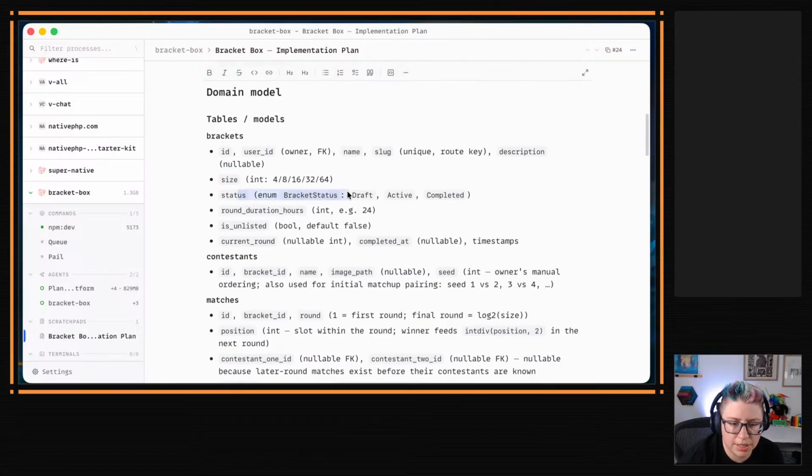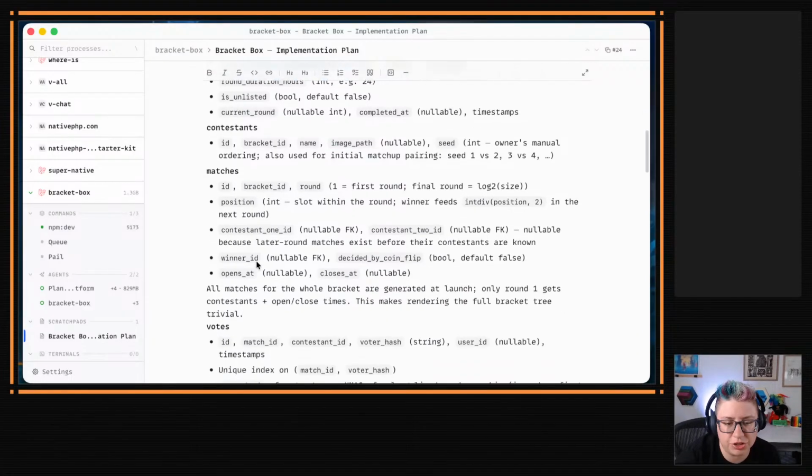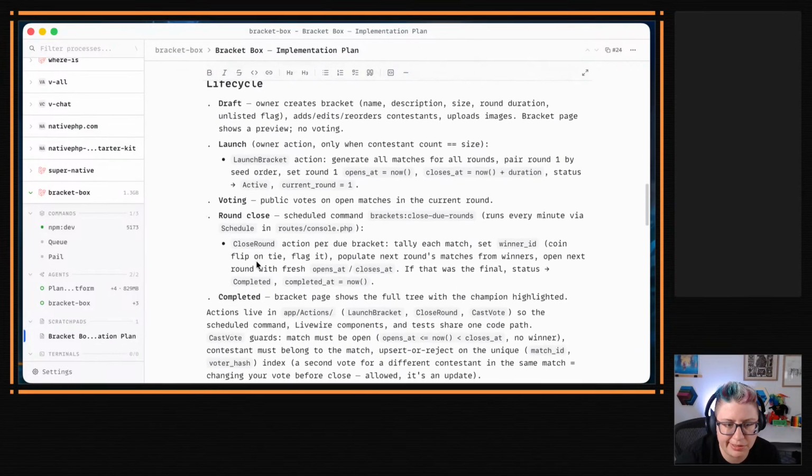Okay, there's the status. So we have the status of in progress, and then we also have the privacy or publicness, which is unlisted, which I still kind of feel should also be an enum, but I guess it doesn't super matter.